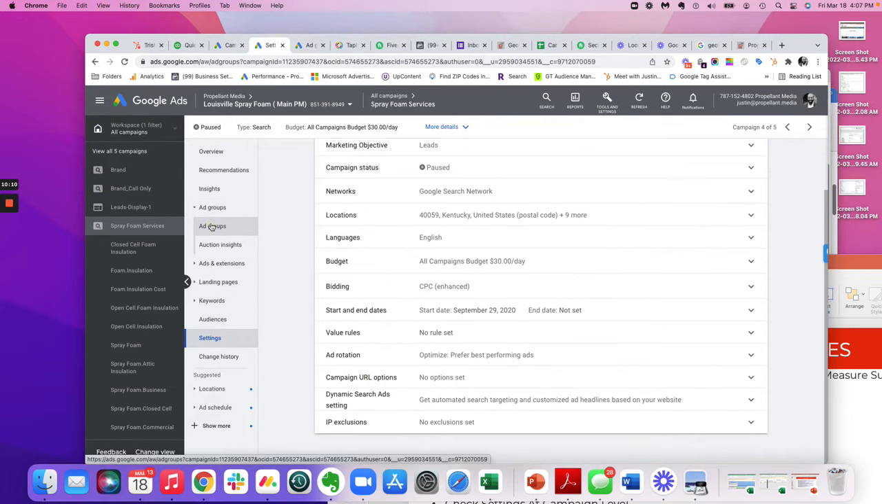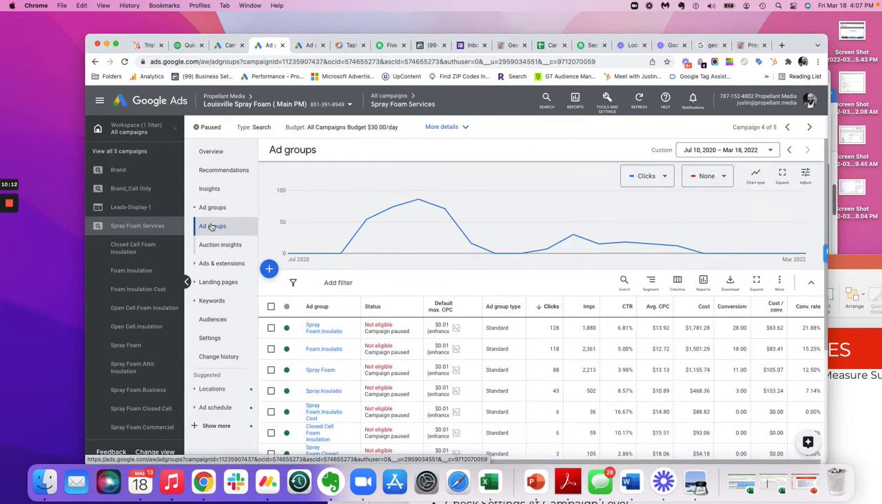So for us here at Propellant Media, we like to take more of a single keyword ad group strategy. It's just easier to spot check things, but there are cases where we'll use more of a thematic type of approach when we're doing these different audits. And in this case, it just allows us to spot check things a little bit more quickly.